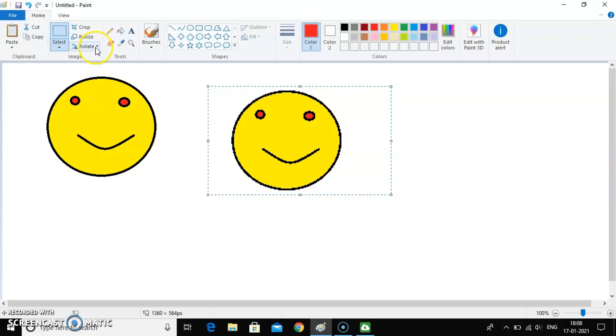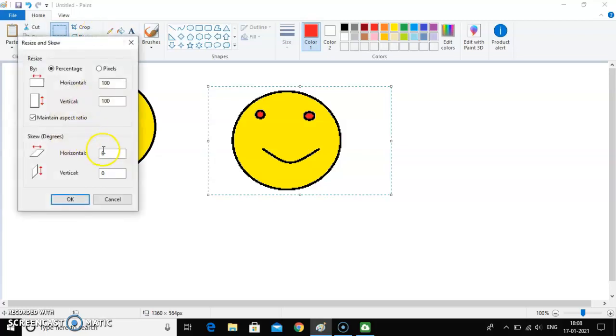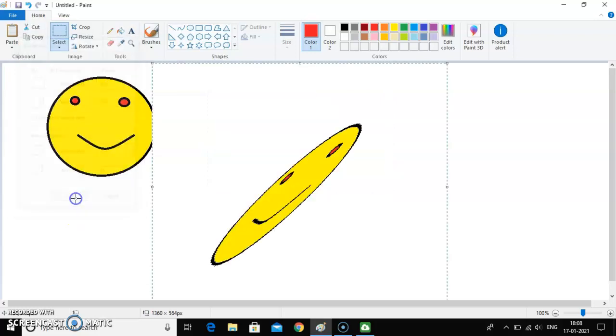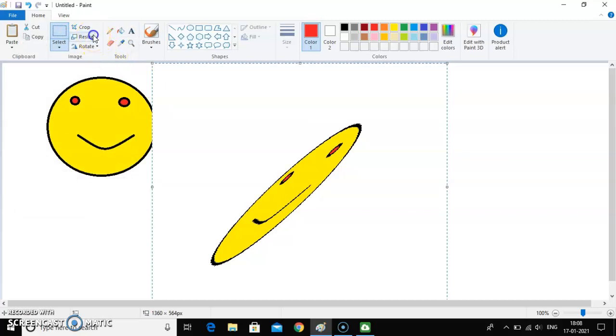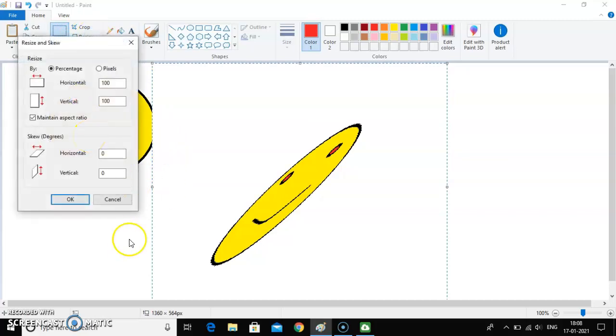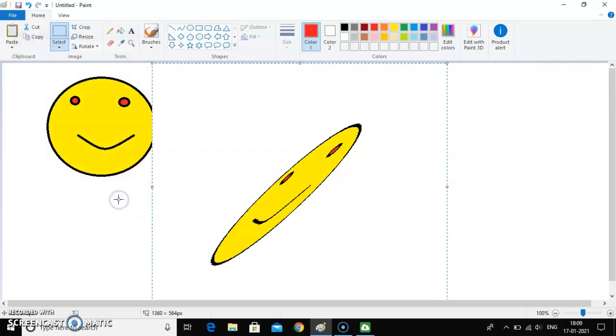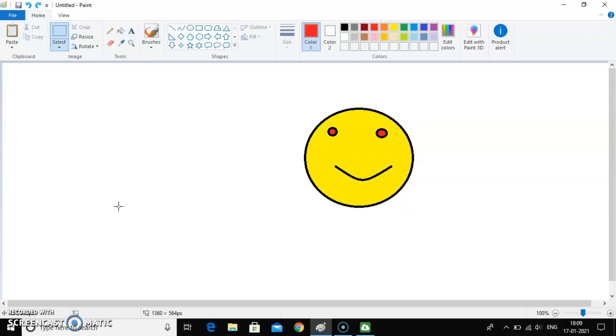Okay, now horizontal, let's see, 45. Here also let's make it 45. Let's see what will happen. You can see the difference. Okay, so this is how you can change the size of the picture, okay, horizontally or vertically.